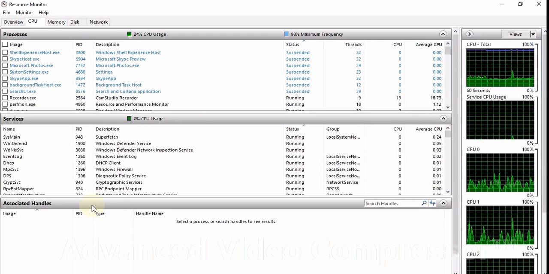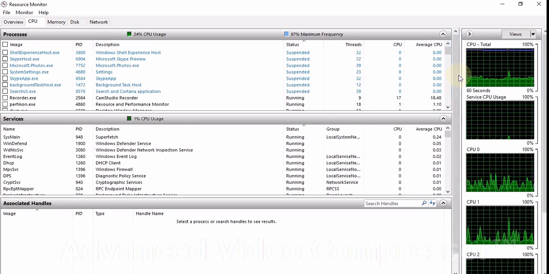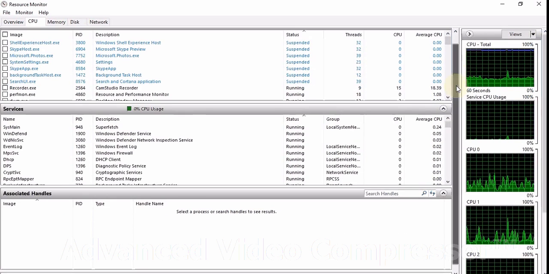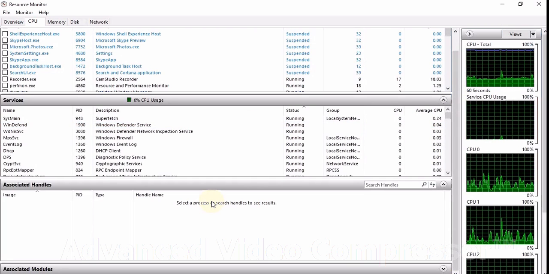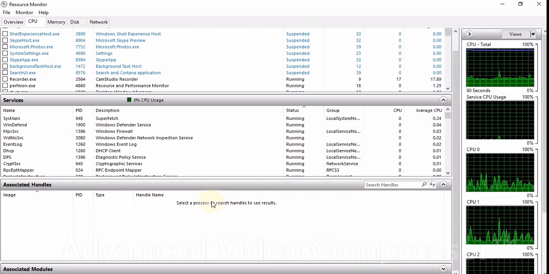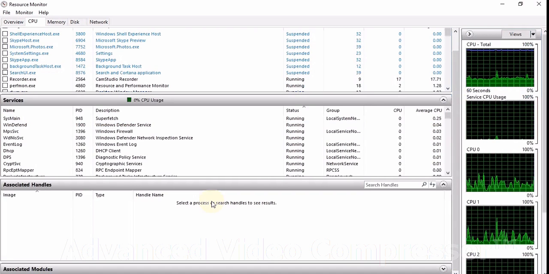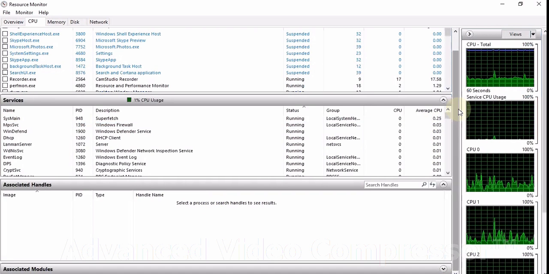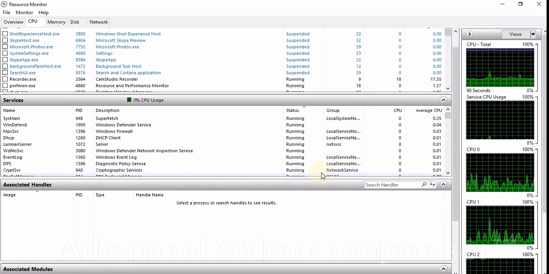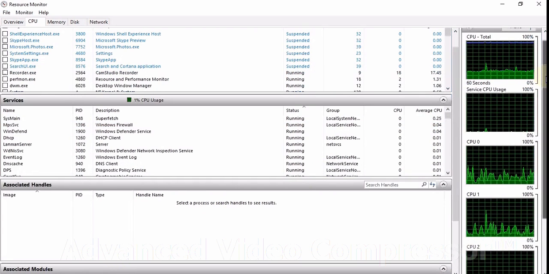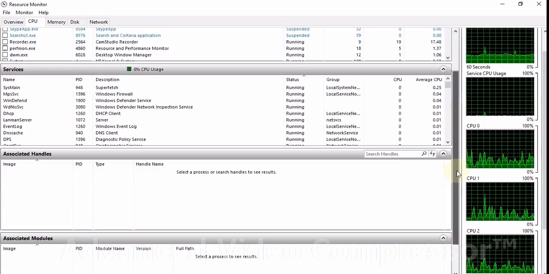The next thing that comes in this particular tab is the associated handles. You can handle the process separately in this particular tab. The next thing that comes is associated modules. These modules contain all the information that is running through our computer right now.